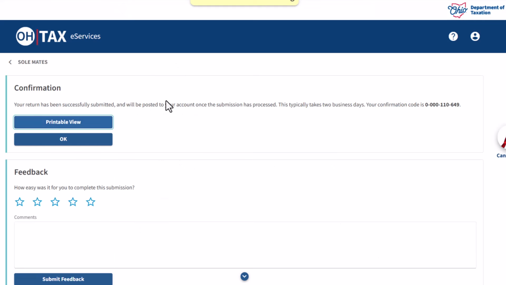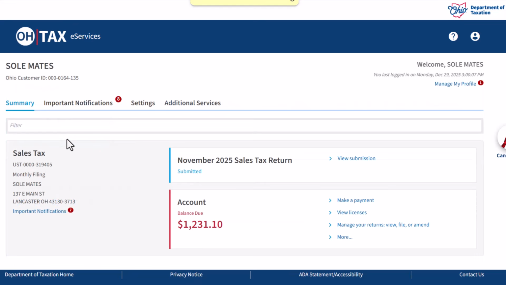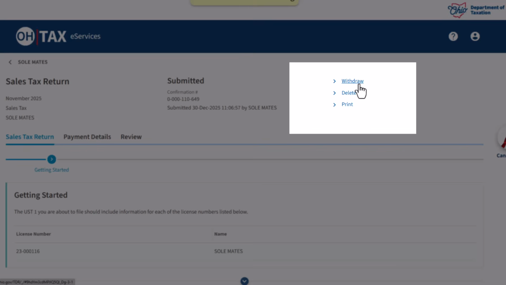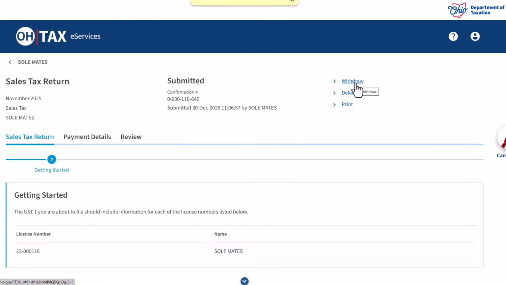You will now return to the dashboard by selecting the OK button. If you need to make edits, select the View Submission link on the dashboard. From this page, you can withdraw the submission, delete the submission, or print the return. Once the return has processed overnight, the withdraw option will no longer be available. Instead, you will have the option to amend the return.